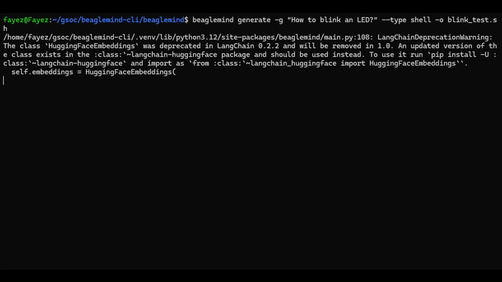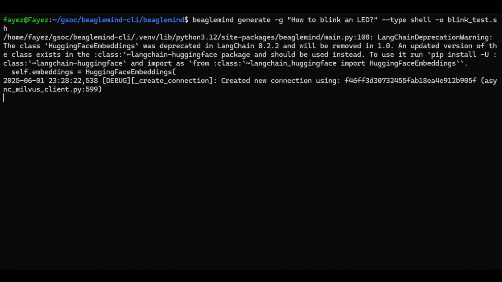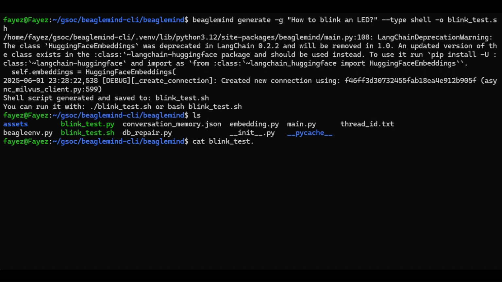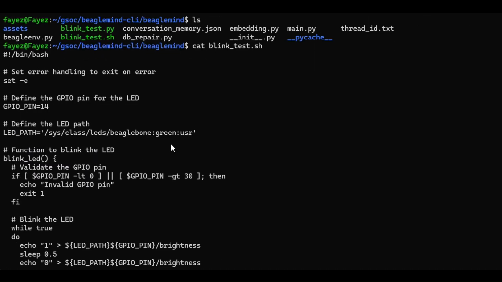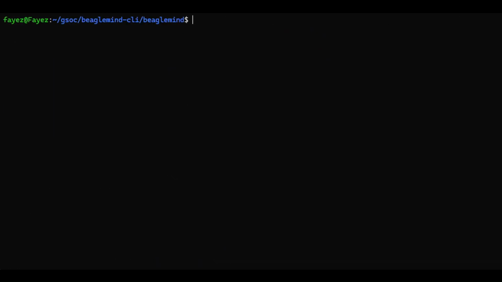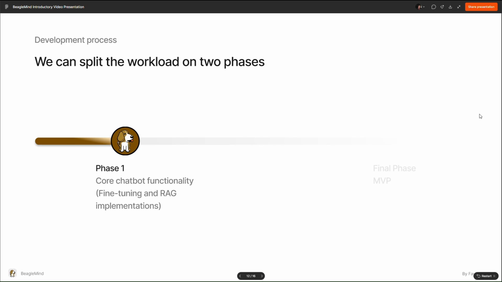So in this demo, as you can see, it generates both a shell script and a Python script and persists them in the directory of the user. And if you want to compare, you can take a snippet from the generated code and compare it to the documentation, and you can see the accuracy behind it. So let's continue the presentation.